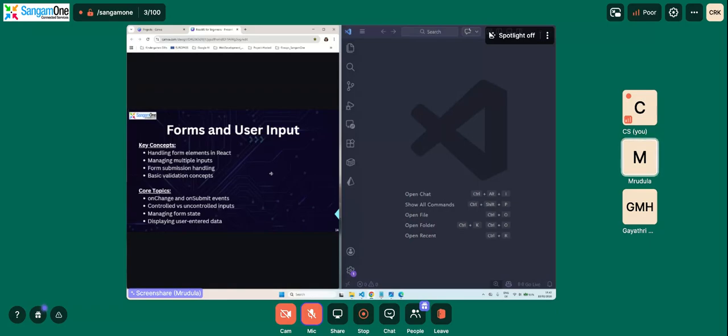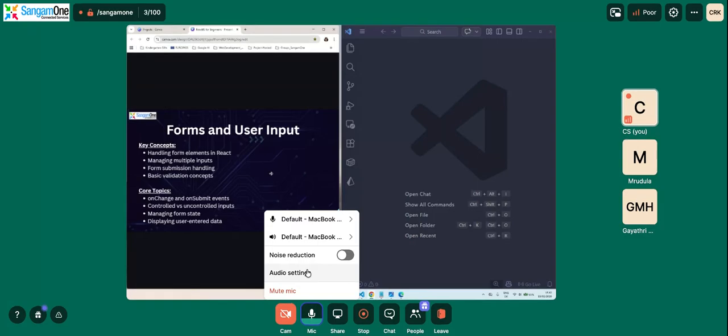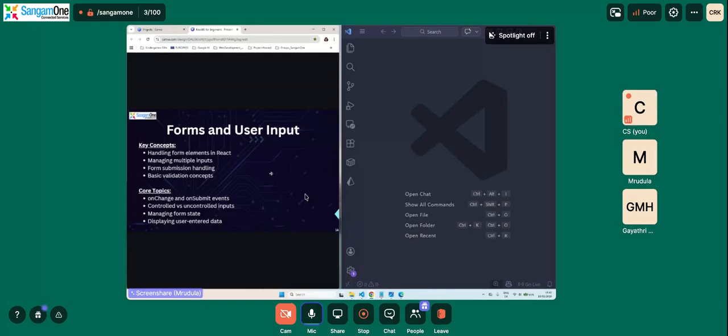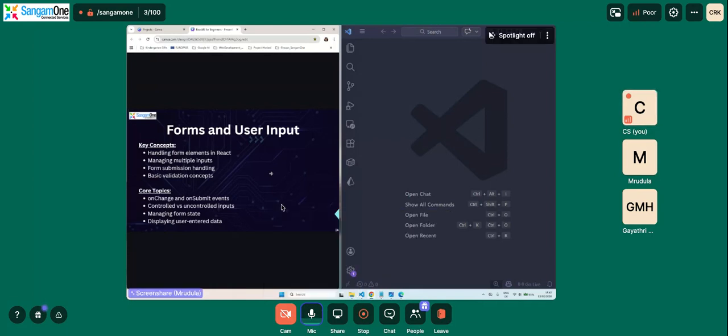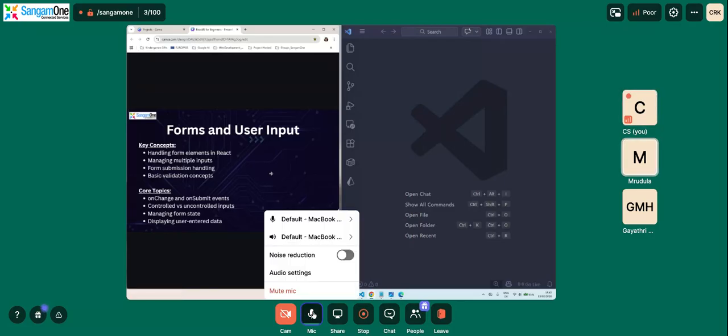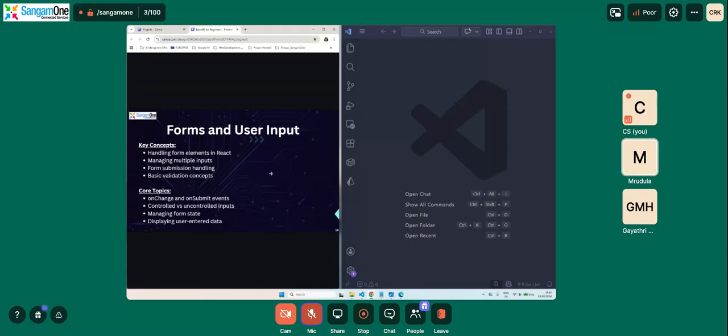So, form submission handling, the next concept. For form submission handling, we make use of an inbuilt attribute called onSubmit. As soon as you click on the submit button, it triggers a function.